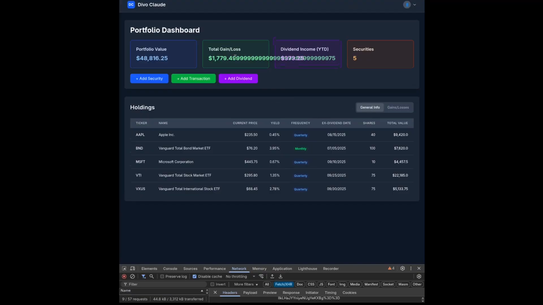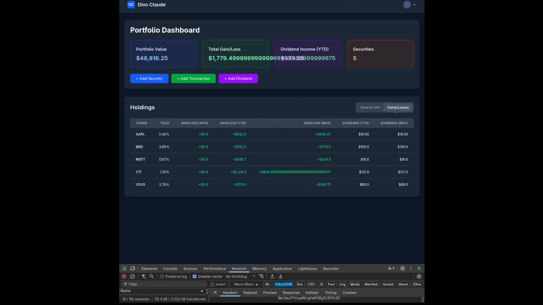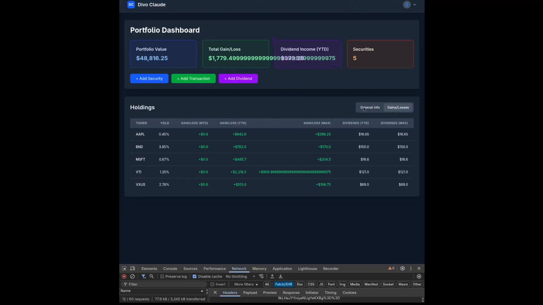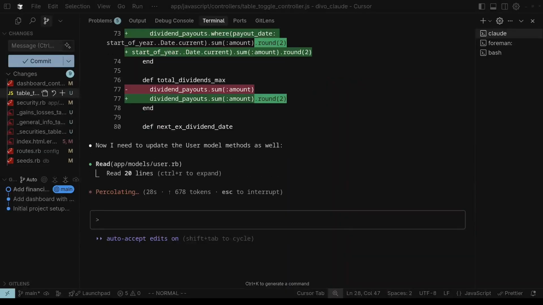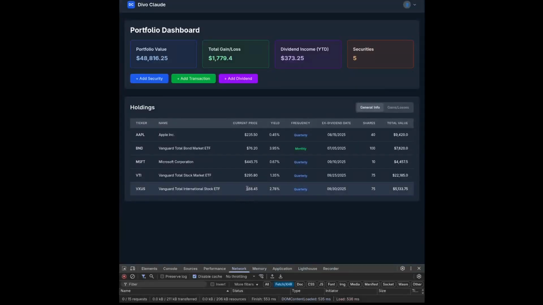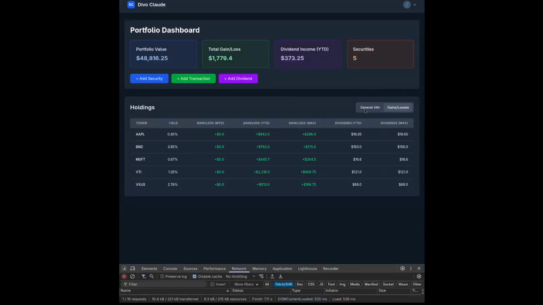These numbers are obviously a little wonky here. Let's go look at the gains loss table. And again, we have a wonky number here, but other than that, it looks like it's doing exactly what it's supposed to be doing. So I'm just going to ask it to fix that problem and round them to 2 decimal places. Okay, and it is done. We'll go back to the dashboard and see how it looks. Okay, that looks a lot better.